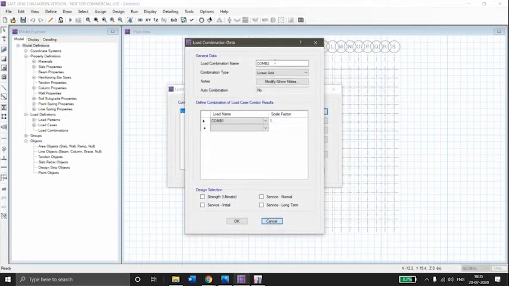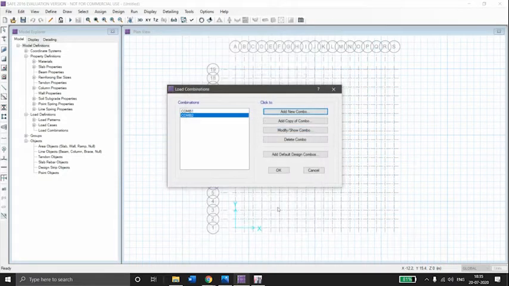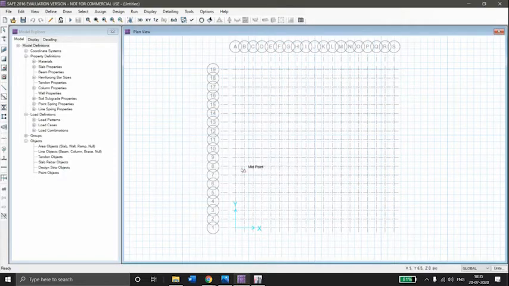Add new combo. The second combo is of service load. Select dead, select live. The factor is 1. Select the service loads option. Click on OK. Click on OK.